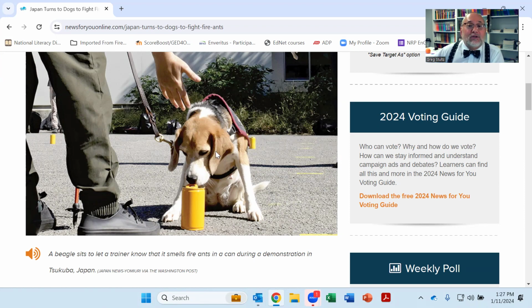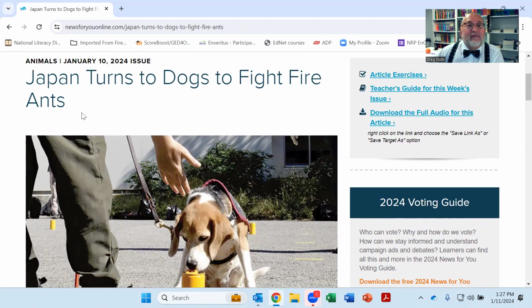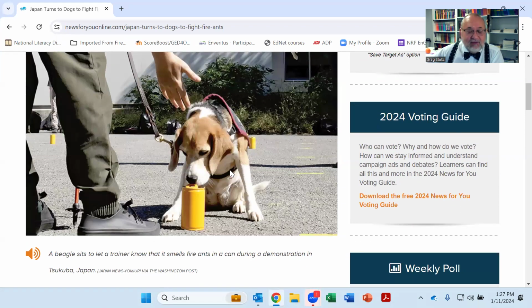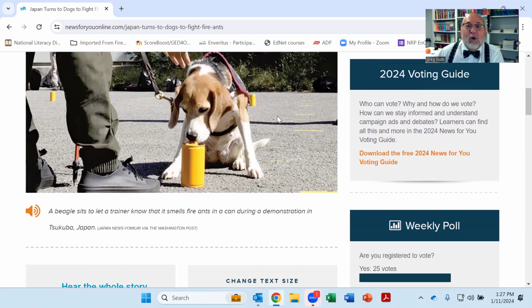What type of dog is this? Any number of questions to generate conversation. What is this dog doing? Japan turns to dogs to fight fire ants. What do you think this story is about? How do you think this dog fights fire ants? Or any number of questions just to get the juices flowing and get them thinking and participating. Whether it's in a group, one-on-one, or whether you ask these questions and have the students answer them independently, if they're working alone or if it's given as an assignment.